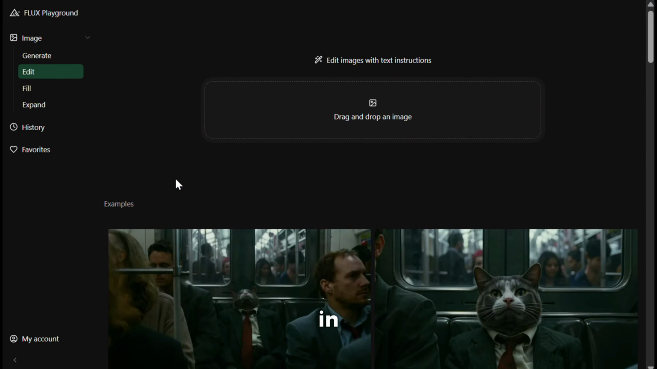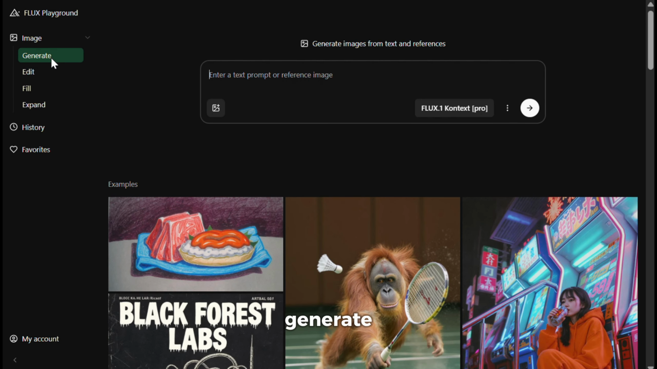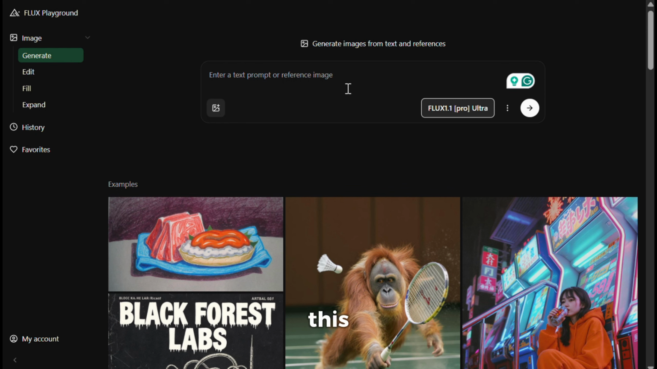Now, once you are in, you will see an interface like this. From here, if you go to Generate, then you will be able to generate images using Flux. As you can see from here, it has all the models of Flux available. Let's try to generate one image first. So, I will choose the Flux Ultra model from here, then paste this prompt.